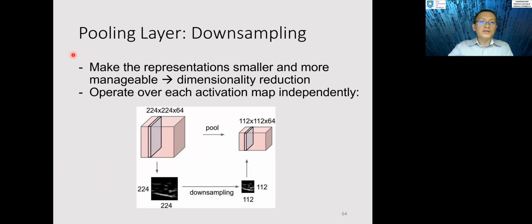Another very popular layer is called pooling layer, and its function is to do downsampling. The objective is to make the representations smaller and more manageable. So it's kind of dimensionality reduction. It will operate on each of the activation maps independently. For example, here we have a 224 square input with 64 channels. If we are doing pooling, we do it on each of the activation maps, that is each channel separately.